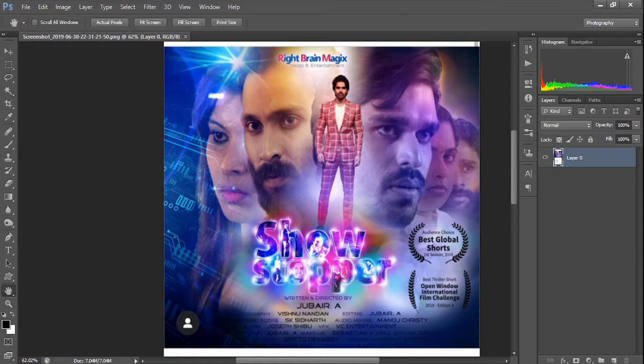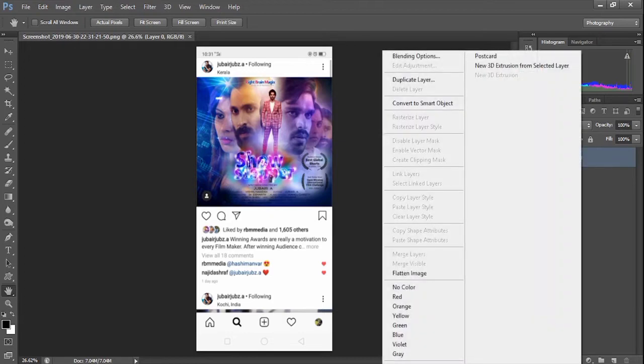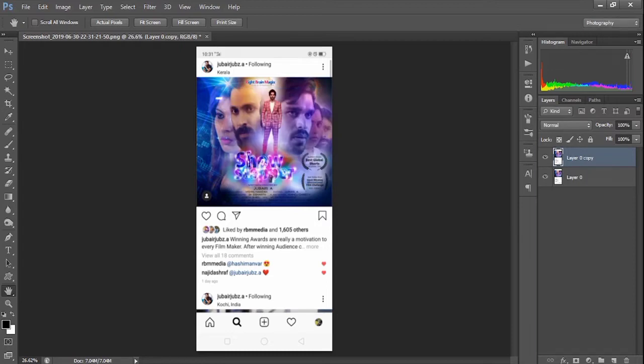So we'll have an overall look of this image. We need only a certain portion of this particular screenshot. So before we start, I'll just make a duplicate of this screenshot. Just duplicate this layer. Okay, so this is the layer 0 copy. I'll just hide this. Here in this particular layer we need only a certain portion.